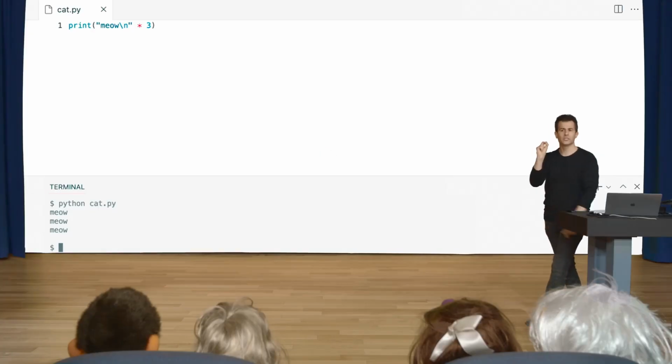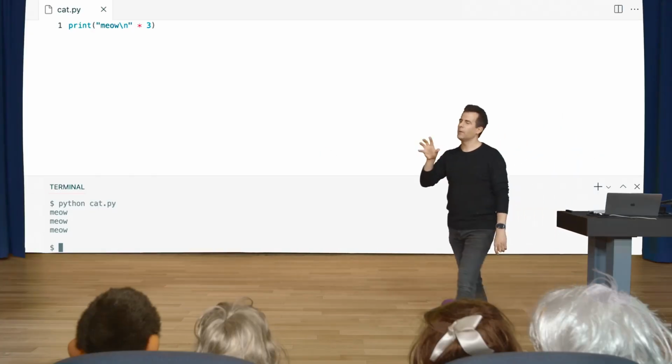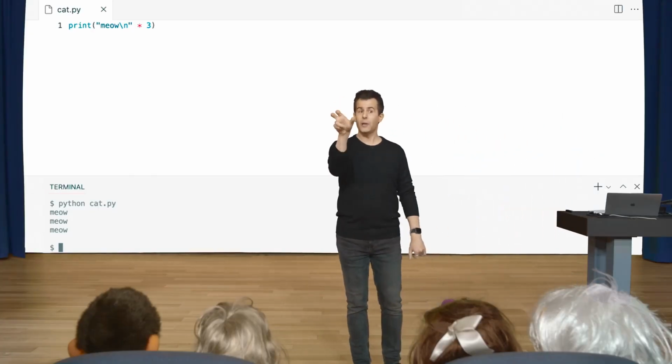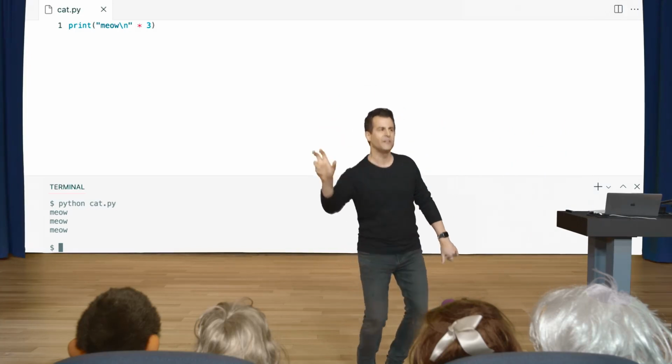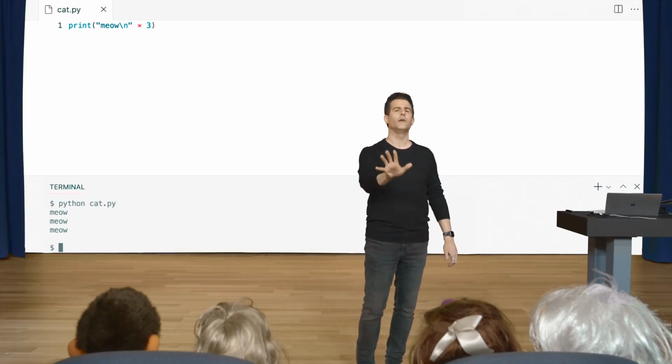Let me call on someone else. The only thing I don't like, and I know I'm being really nitpicky now, is that it's meow, meow, meow on separate lines, but there's kind of this extra blank line, which I'm just not loving aesthetically. I think we can make n equal to, colon, colon, not backslash n.